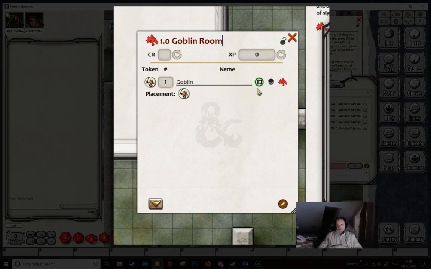Further along we can see that there's an ID tag, and currently it's green, which means that the goblin is identified. So when this is placed on the map, the players are going to see that this is a goblin because it'll tell them that that's what it is. If we wanted to not have that happen, then we can click on this button and the goblin is now unidentified, and so the players aren't going to be able to see that; it'll come up as an unidentified creature.